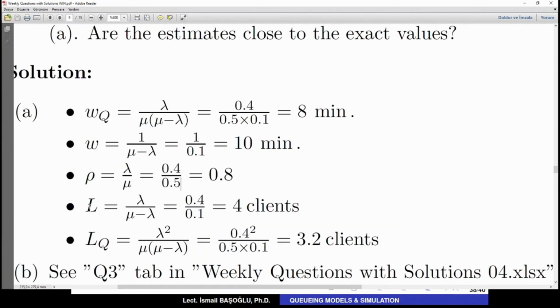We have capital L here, which is the average number of clients in the system. In the long run, on average, we observe 4 clients in the system. And capital LQ here is the average length of the queue in the long run, which is 3.2 clients. Okay? Now we are going to compare the simulation results and see if they are consistent with these values.